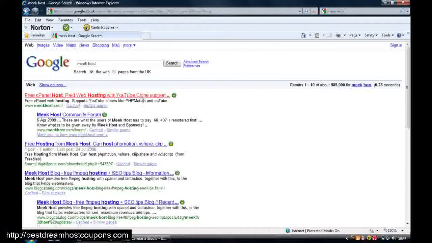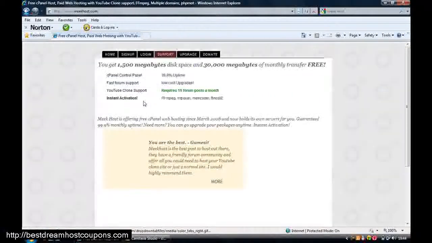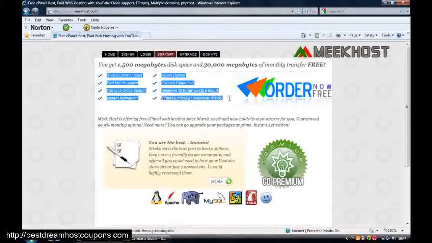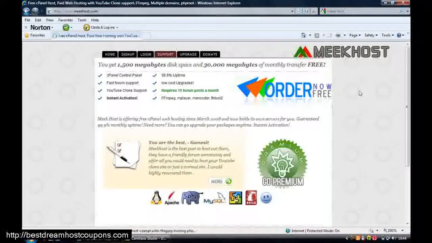I need to select a host with all the required software, such as PHP and VoiceCode. I would recommend using MeetHost, located at meethost.com. I have included the URL in the description. Setting an account up shouldn't take very long, although you must post once on the forum before ordering your free package.